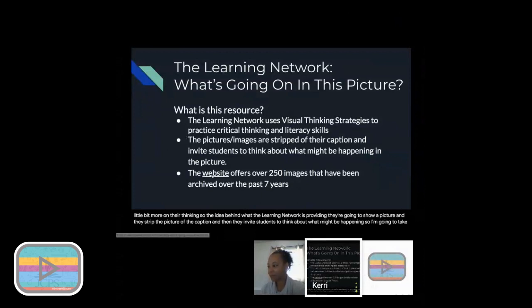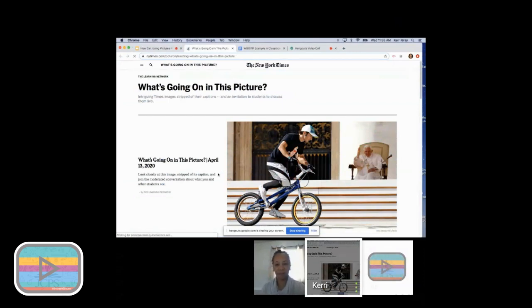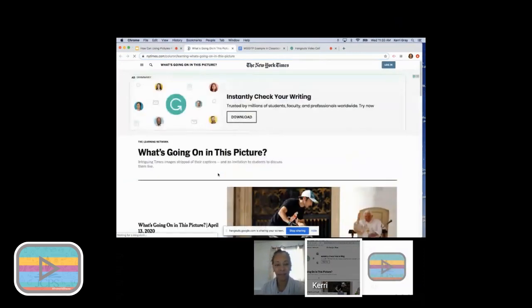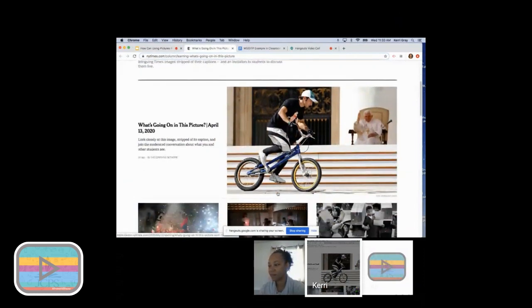So I'm going to take you to the website. There are over 250 images that they've been acquiring over the past 7 years. So there's a lot to choose from. When you go to the website, this is what it looks like. And every Sunday, can you see my website? Yes, we can see it.